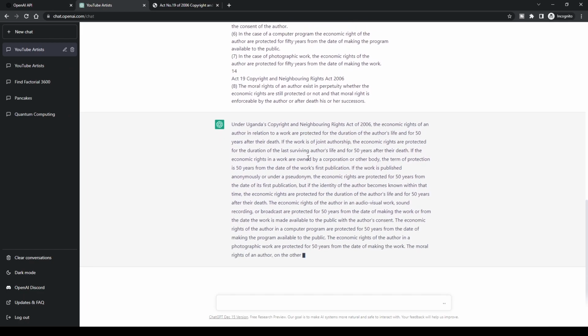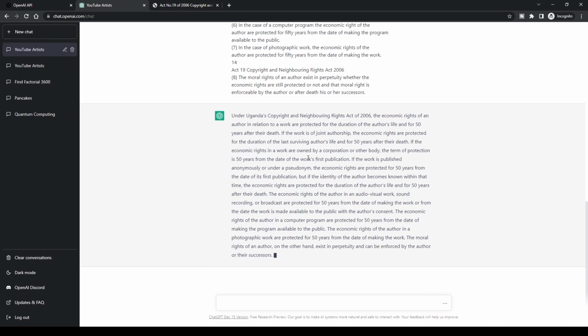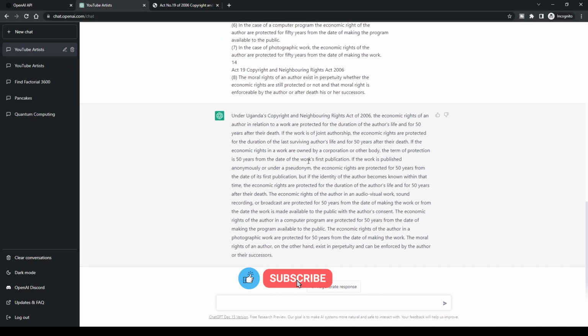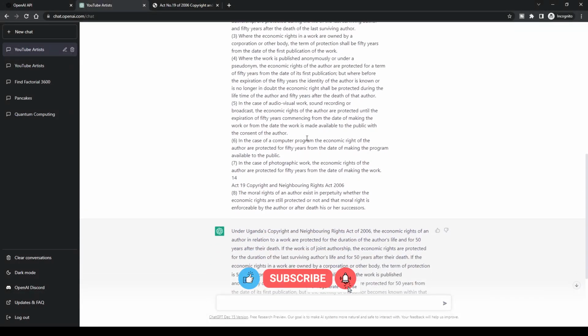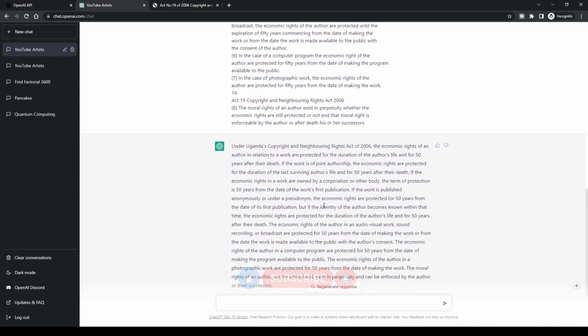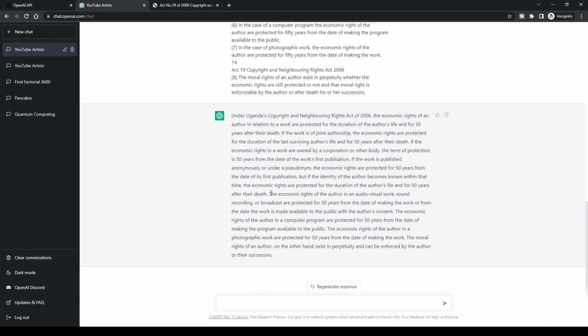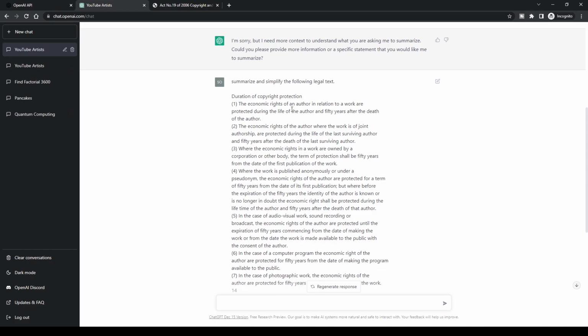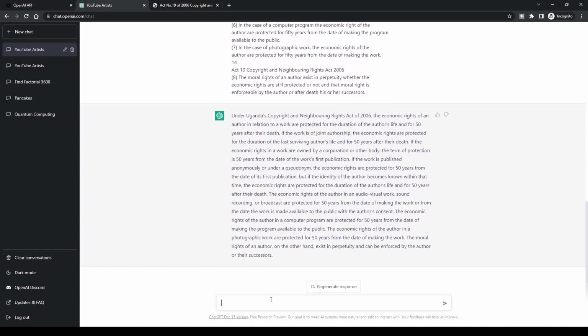Okay, definitely has not simplified that. Maybe because there is quite a bit of technicalities that it needs to explain a little bit broadly. So the amount of text is kind of the same, but it has presented it in a conversational manner by telling you that the economic rights of the author in an audiovisual work, sound recording, or broadcast are protected for 50 years. The economic rights of photography are protected for 50 years. So it's basically getting all of this. The economic rights of an author are protected during the life of the author, 50 years after the death, blah, blah, blah.